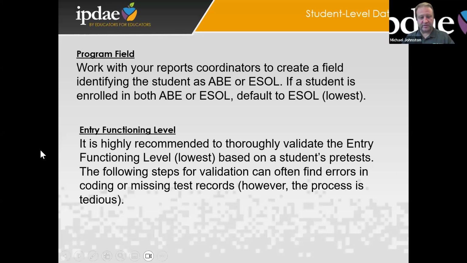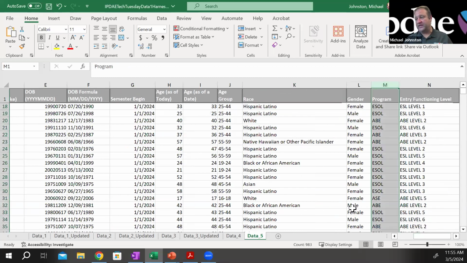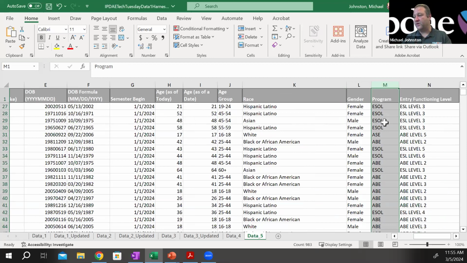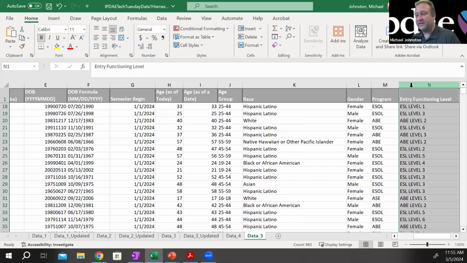I will show what this one looks like here on data table 5. Here we see that each student is categorized as ESOL or ABE, and that's important too, because remember the way the NRS looks at it, they are not both. They're ABE or ESOL, and they default to ESOL if they are both. So hopefully that's used to help validate your next outcome. And this one is so important, and this is one of the biggest takeaways that I highly encourage subject matter experts to do: the entry functioning level is a calculation. It is complex, but it's not difficult.